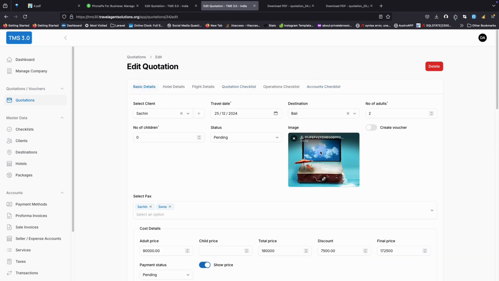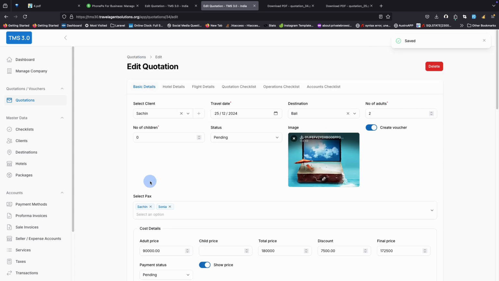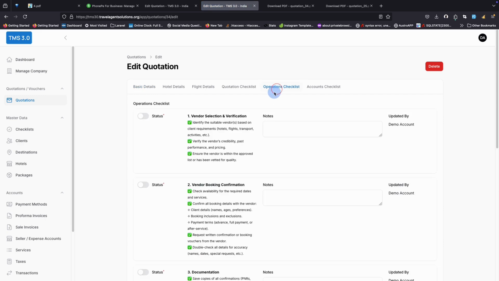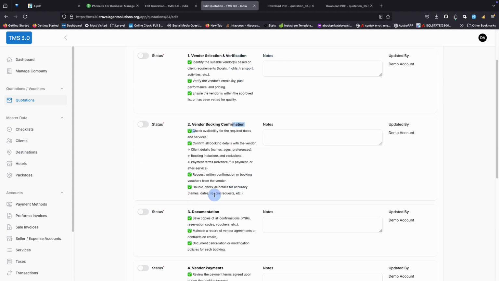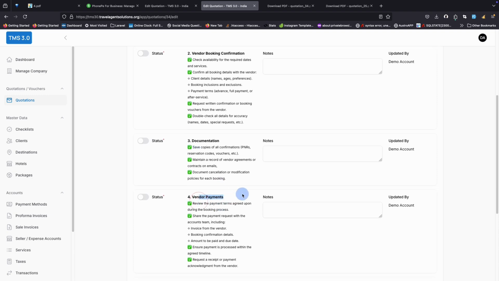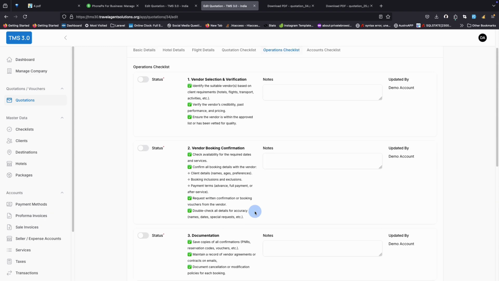Whenever the client confirms this quotation and you create a voucher for it and click on save changes, let me refresh. Under the operations part, we now have different checklists related to the operations of this particular quotation, like vendor selection, vendor booking confirmation, and the documentation part for this booking. Then we have vendor payments, then pre-trip vendor confirmations, and then post-trip vendor follow-ups for the remaining payments, if any.